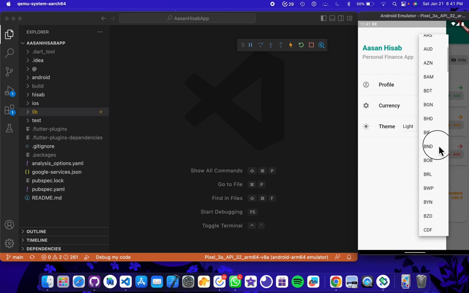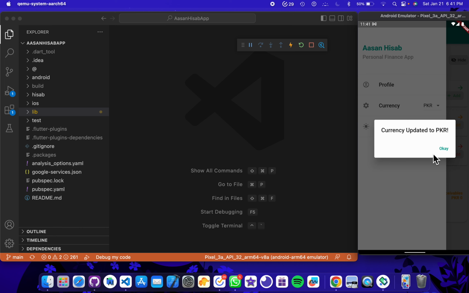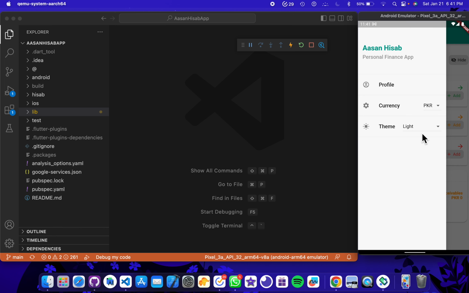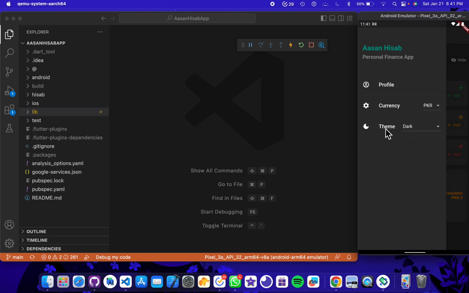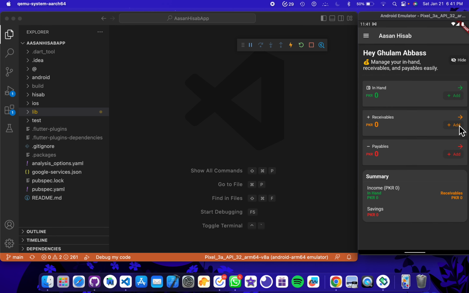So if I change it to PKR, I can do it from here. PKR, here it is. Okay, so the currency is updated and I like the theme which is dark, so I'll make it dark. I also have added this dark and light theme functionality.